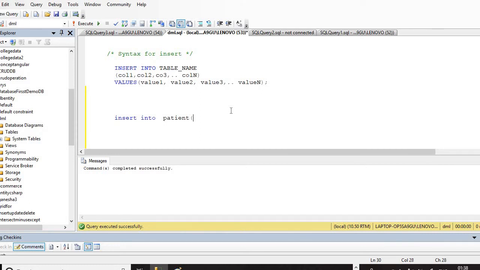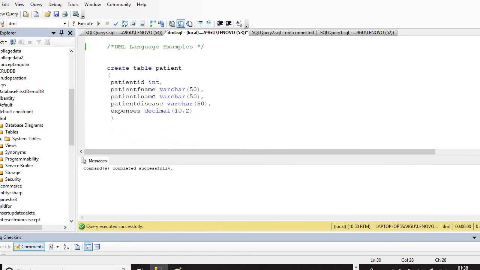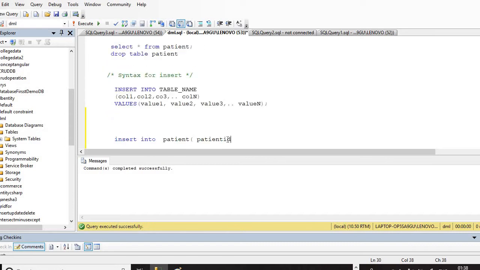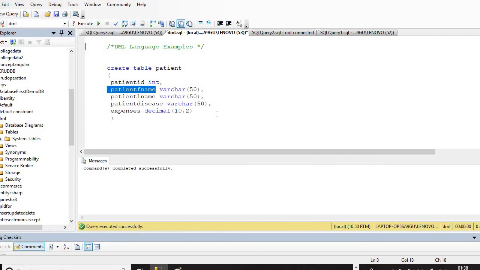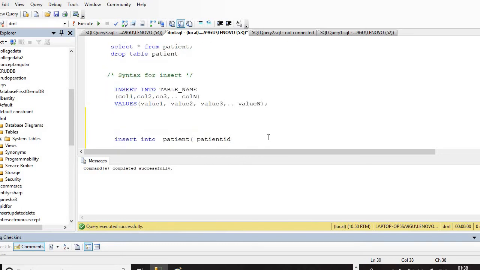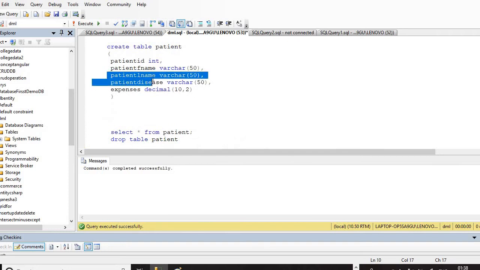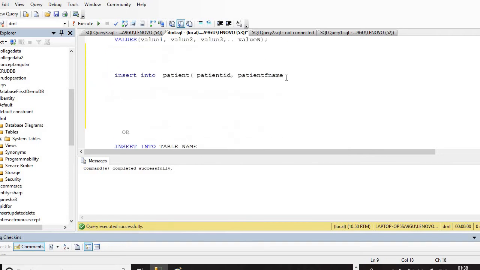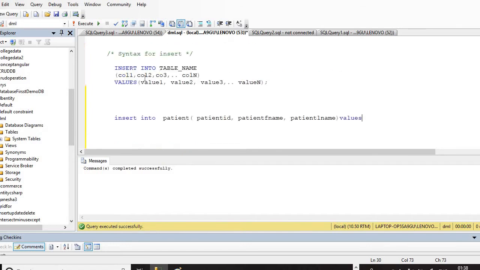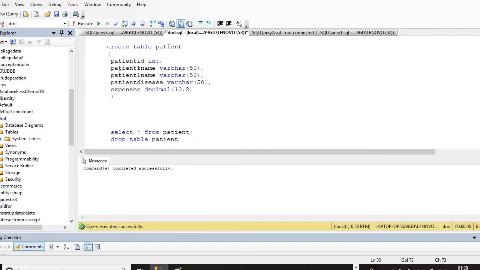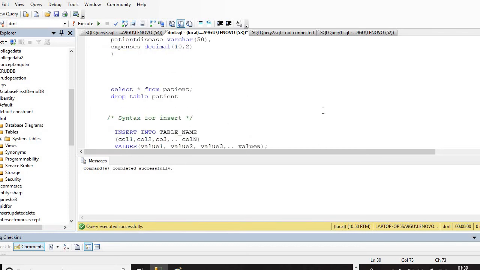Full name, then column 1, column 2. We want to add values for these columns: patient ID, patient F name. Values, column 1, table name, then columns. We want to add values for these three columns only.